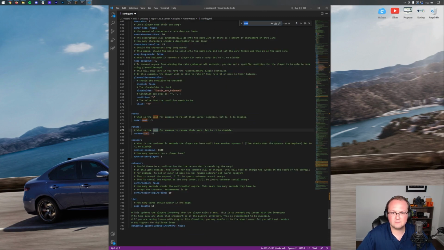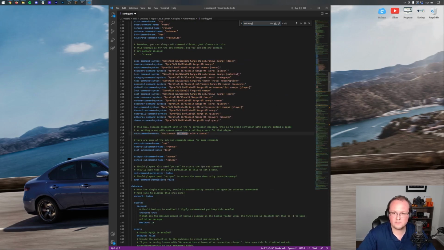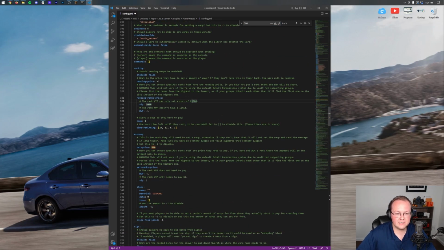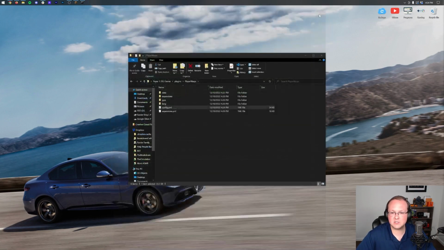We can also search for set warp, and most likely it'll be somewhere in there as well. I just want to confirm we've changed the right thing. So one second. It hadn't been disabled. It's right here, set price, and we want to set this to -1. Now, there's so much stuff you can do. Be sure to save this as well.